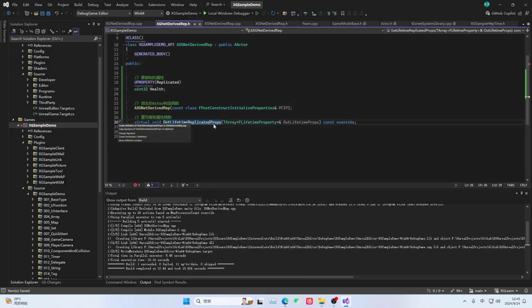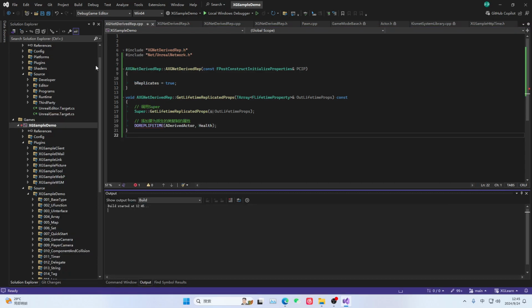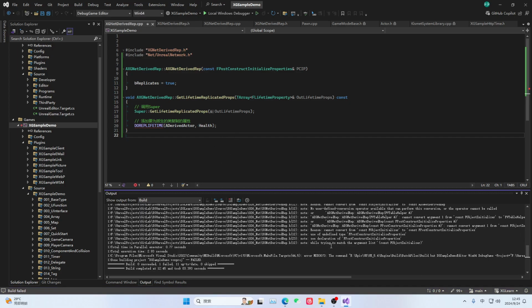Okay, then we'll implement it here. The implementation is quite simple. First, we definitely need to call the parent class. After calling the parent class, we can add a derived property to it. Then this value can satisfy this requirement. Okay, we have a compilation error here.